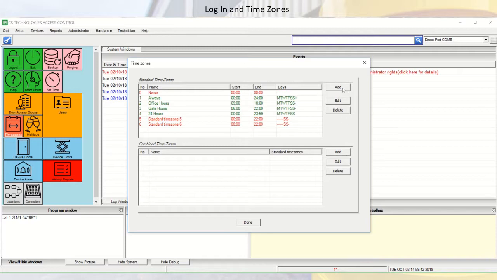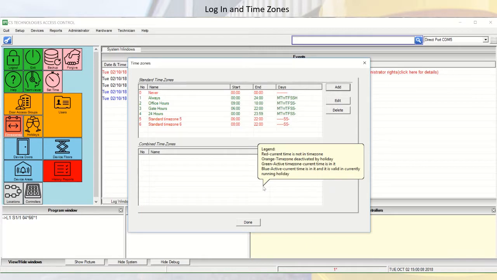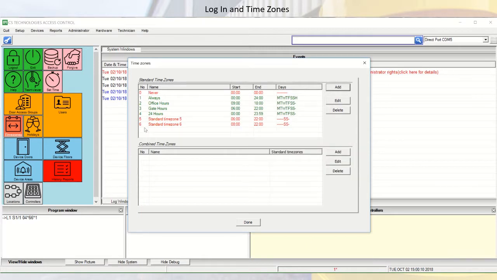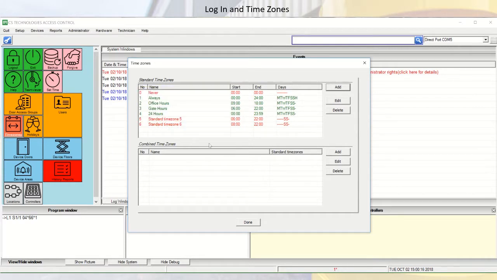To add a time zone, you would simply click Add. I've already added a number of junk ones in here, but you would simply put a start time and an end time. You can decide if this is going to be for a specific day or every day of the week. It's completely customizable. You would hit OK. I'm going to hit cancel. I've got too many samples in here already. And then it would have come up number 7, and because I didn't call it anything, it would have been standard time zone 7 and whatever time I'd put in. And that's as simple as adding a time zone is.